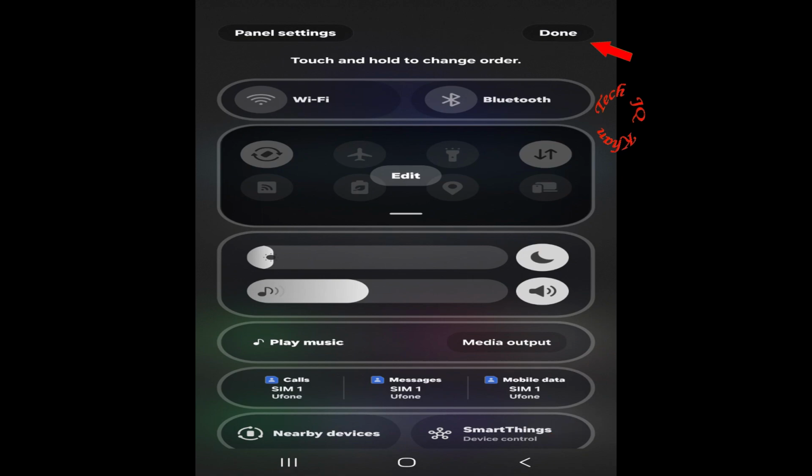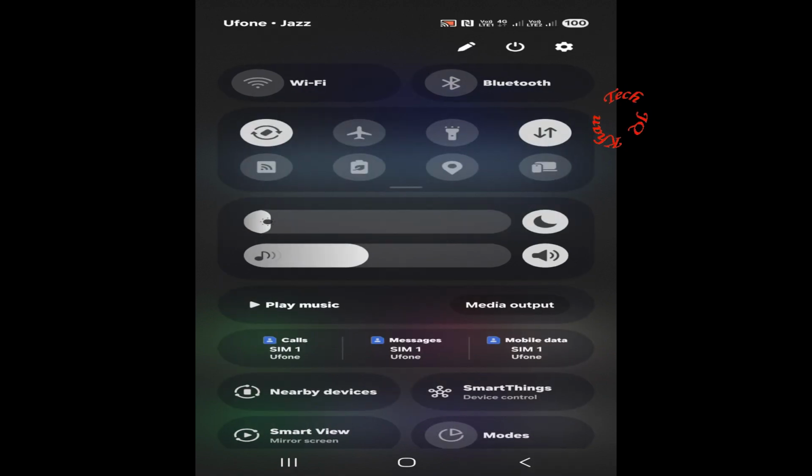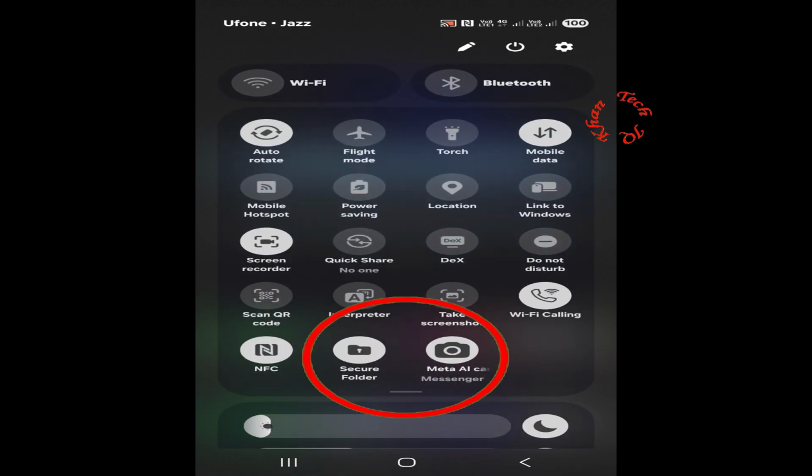Now back and click done. Now let's go and check it, and the fresh two services which were added have become available.